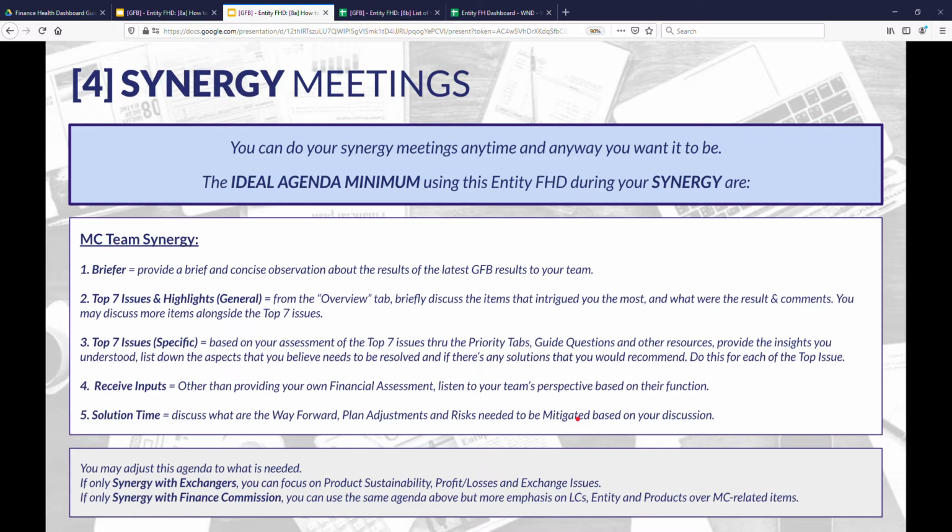Yeah, the receive inputs and this number 3 of talking about the specifics will actually quite coincide, because this is already the discussion working time, solution time. So, going to the solution time, based on those 2 that I just mentioned, have the solution time, discuss what are the way forward, plan adjustments. Meaning if, based on what you need to do next, you need to adjust some plans, then do it. And then what are the risks that need to be mitigated right away based on your discussion.